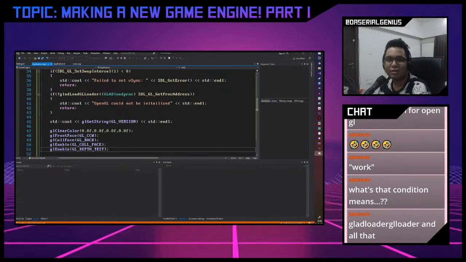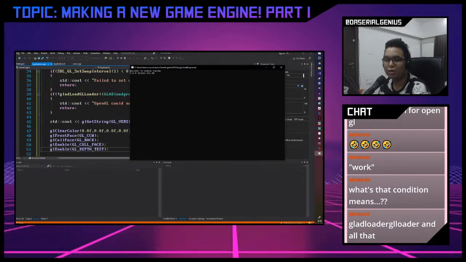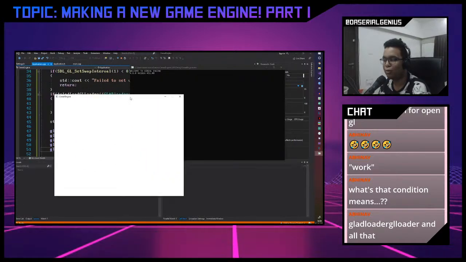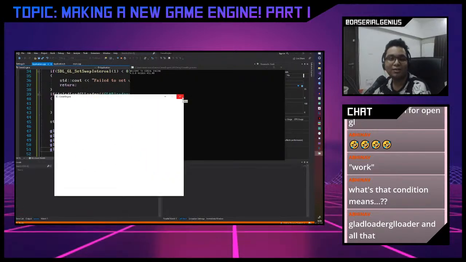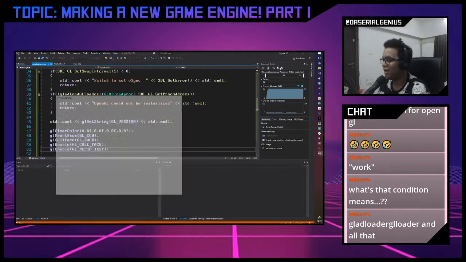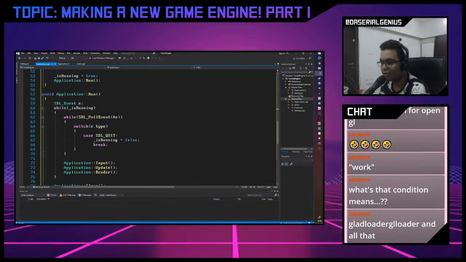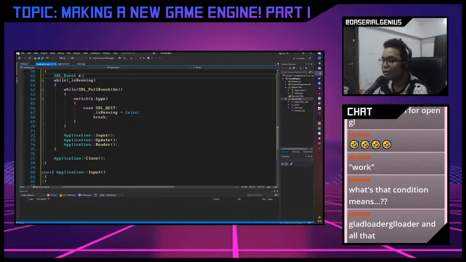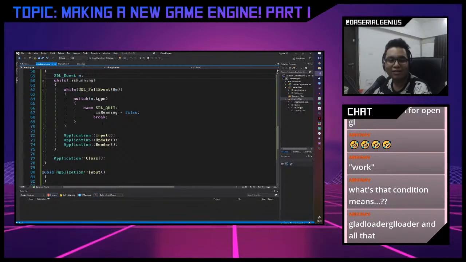Now when we run it, it's going to give me the same output. Look at that. My window is still white. Why is it white? And I don't know why it isn't closing.